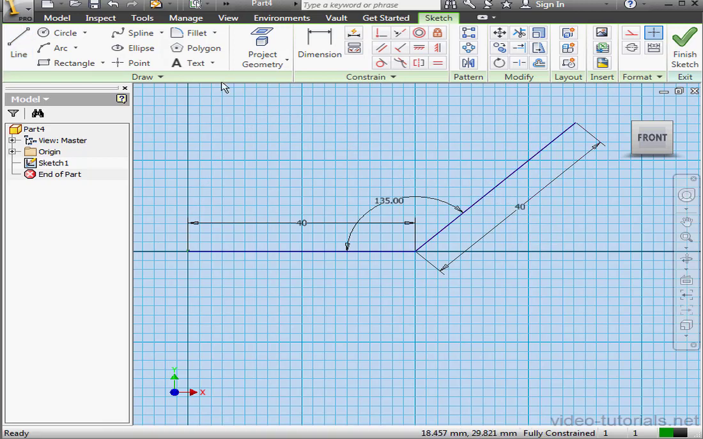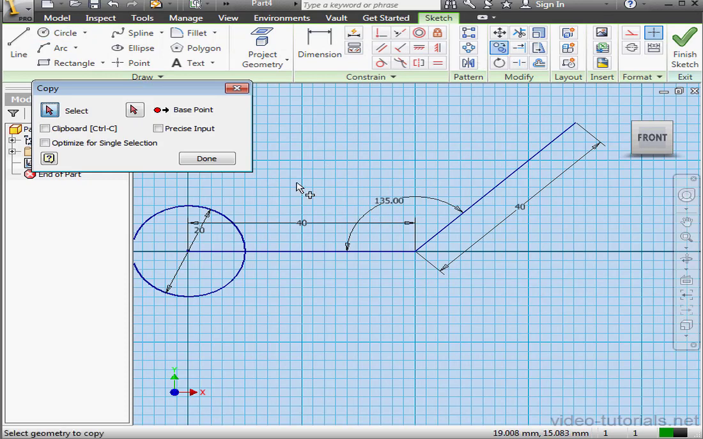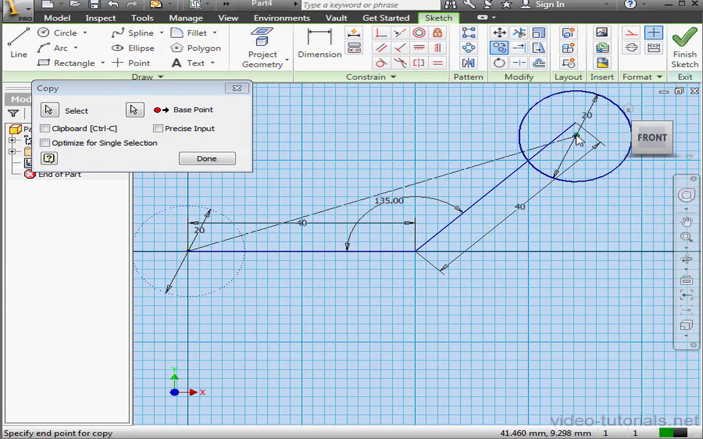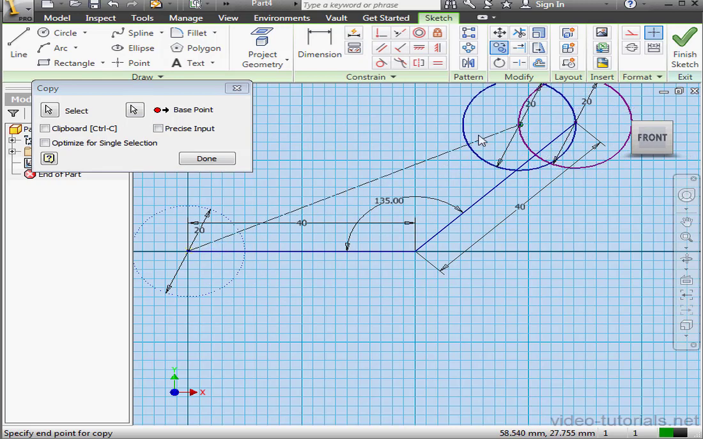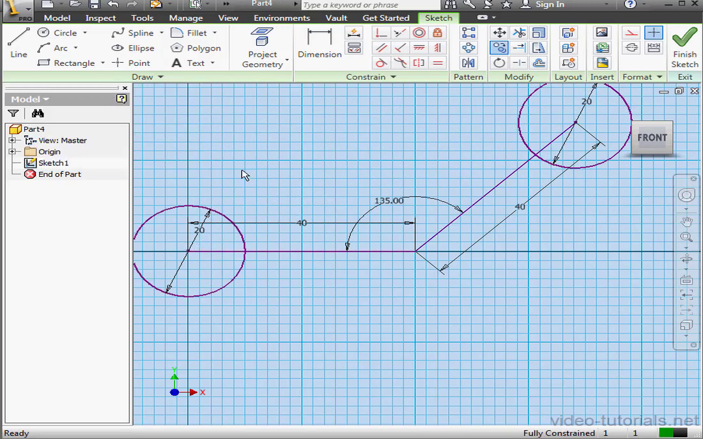Next, I'll create a circle here. I'll snap the center point to the origin point. The diameter, let's make 20 millimeters. And press Enter. Now let's activate the Copy command. Select our circle. The base point is going to be the center of the circle. And let's move it to this point. We'll snap it right here and click Done.